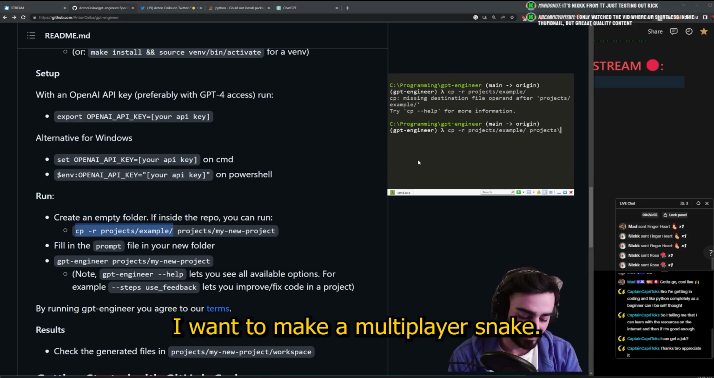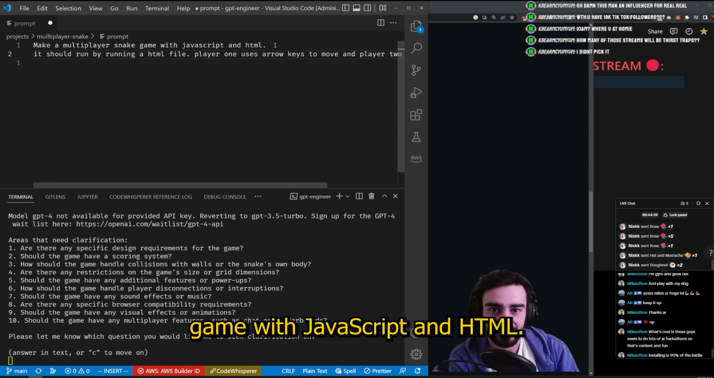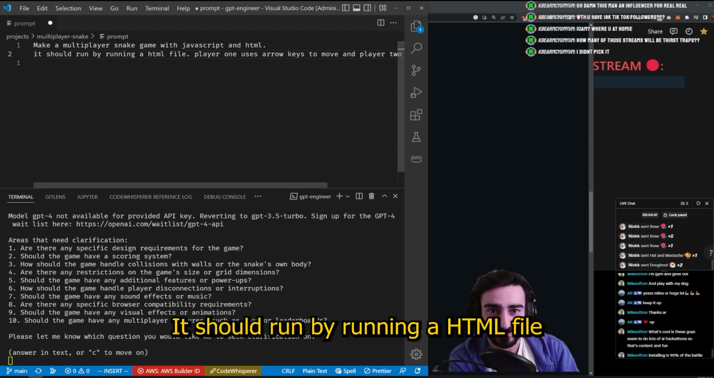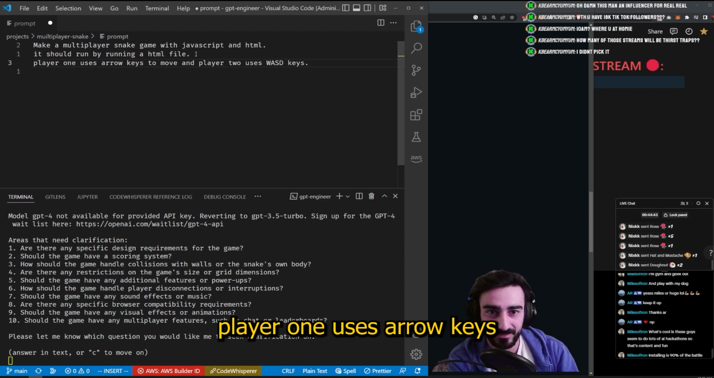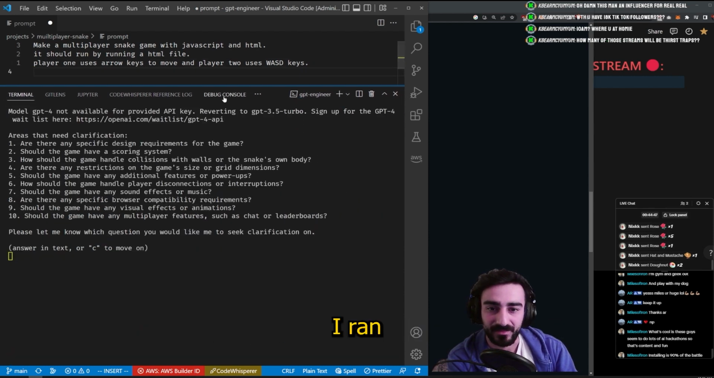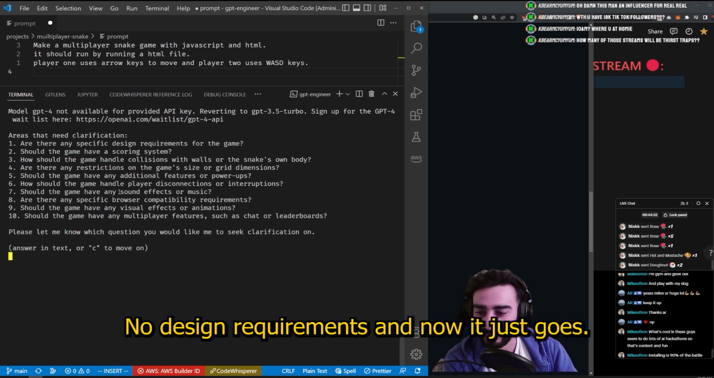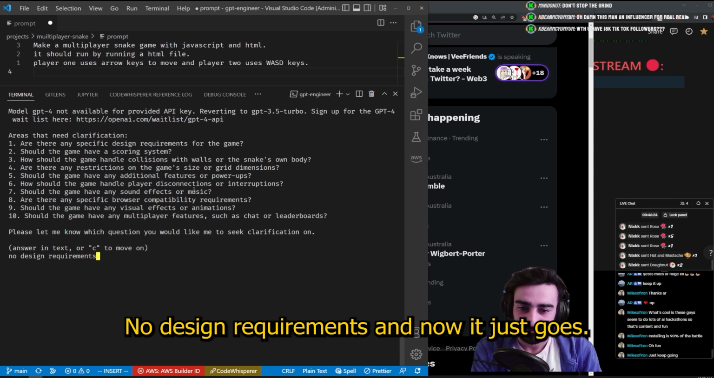I want to make a multiplayer snake. All right, so this is my prompt: make a multiplayer snake game with JavaScript and HTML. It should run by running an HTML file. Player 1 uses arrow keys to move, and player 2 uses WASD keys. I ran GPT Engineer and it asks some clarifying questions. No design requirements. So now it just goes.